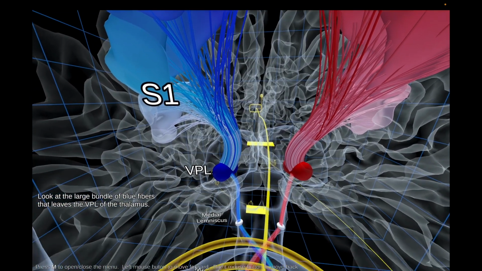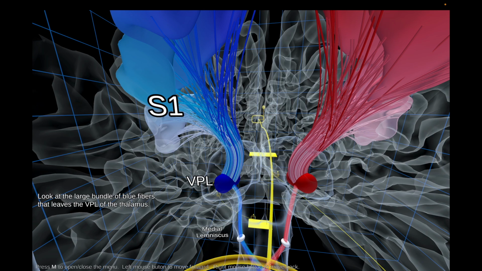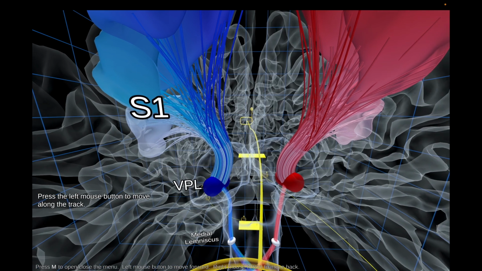Look at the large bundle of blue fibers that leaves the VPL of the thalamus. These fibers connect to a region called S1, also known as primary somatosensory cortex. Press the left mouse button to move along the track.